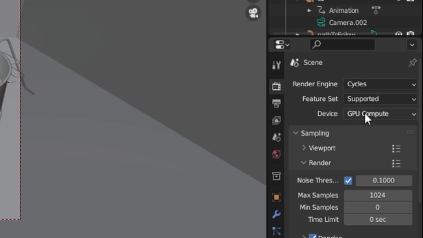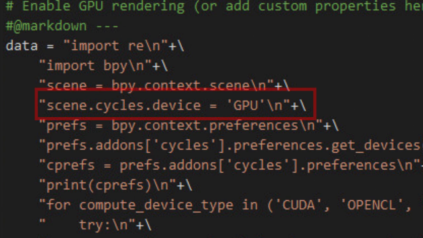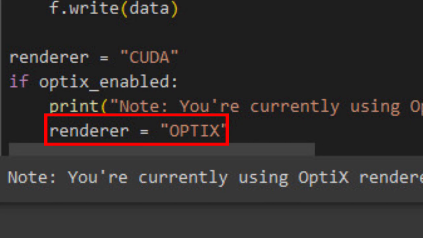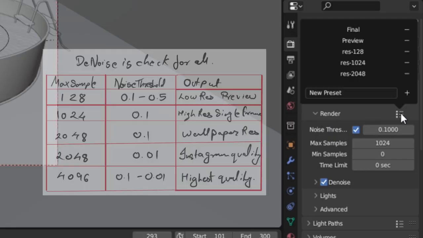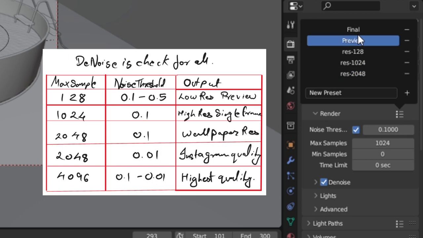If device is grayed out and stuck at CPU, don't worry. I have set up external settings in the script where render engine is set to Cycles, device set to GPU, and device type as OptiX. I have some presets for rendering. These are the best settings which give me good quality samples and take less time to render.